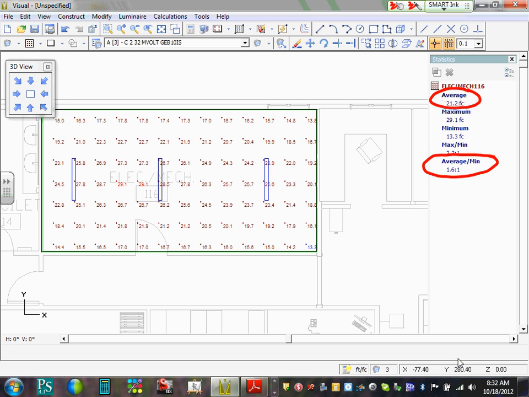Average to minimum, guys, will tell you the ratio between the brightest spot in your room and the darkest spot. This is a big deal, because if you walk into the room and this corner is so dark, you have to open your eyes, and this corner is so bright, you close your eyes. It puts stress on your eyes. People hate rooms that are dark and light in the same room. That's what gives you the ratio of dark to light in the same area.